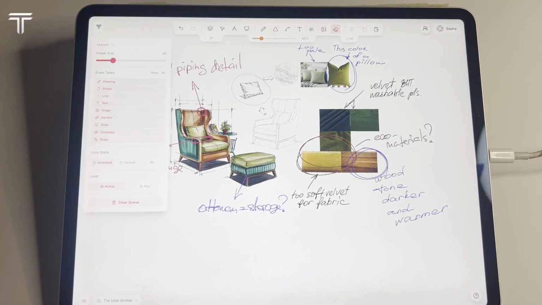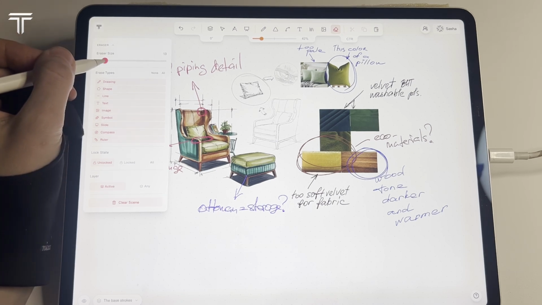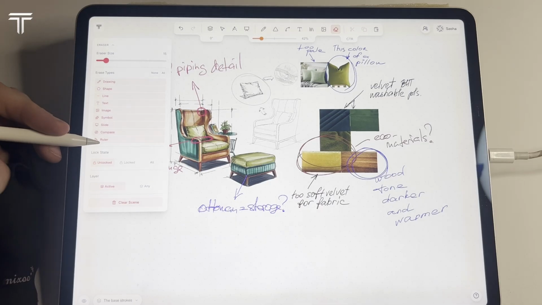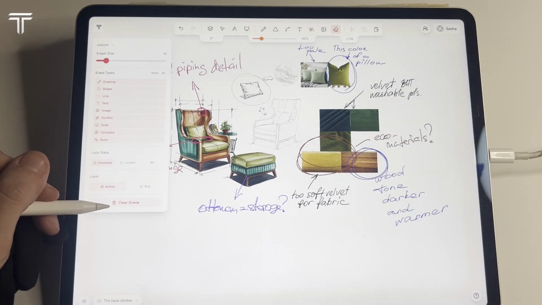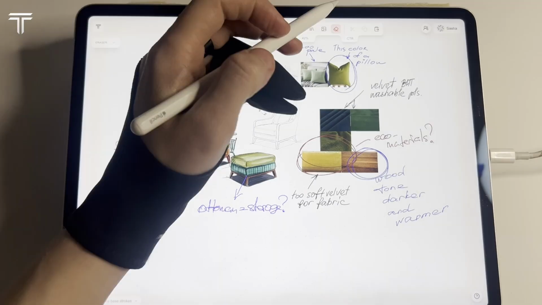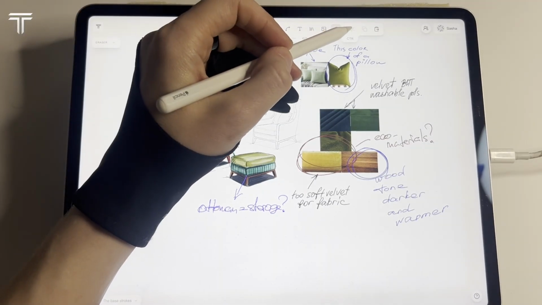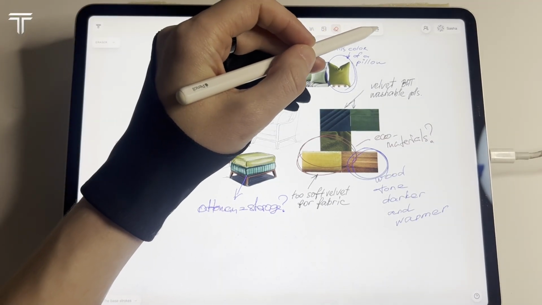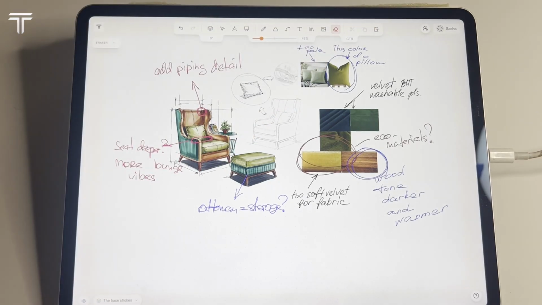In the Eraser tab, you can adjust the eraser size and choose specific object types to erase. At the bottom of this menu, you will find the Clear Scene button, which removes all objects from your document. In the top right corner of the main menu, you will find the Cut, Copy, and Paste buttons.